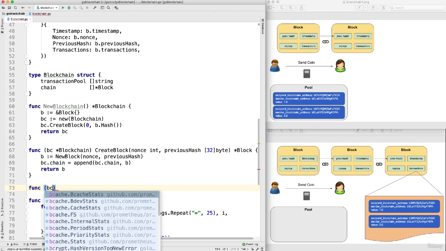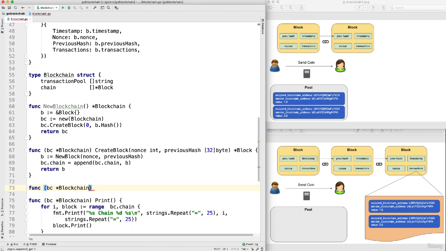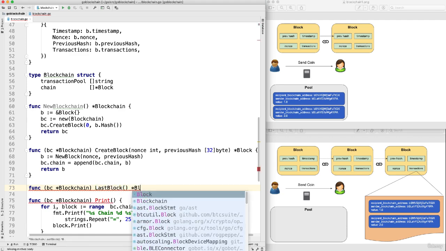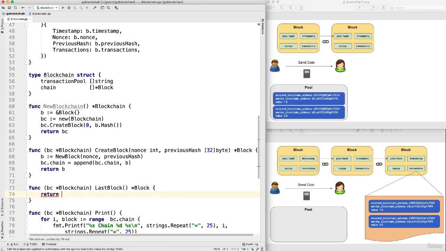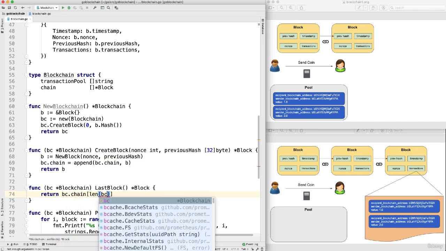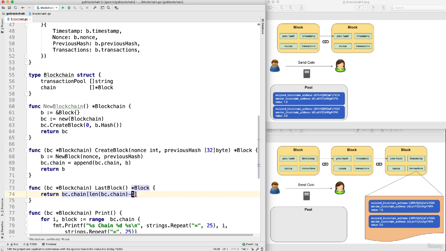For this method, we'll write func (bc *Blockchain). In this blockchain, what is our last block? That's what we want to identify using this method. So write return bc.chain. We want to refer to the last block in our chain, so we'll write bc.chain[len(bc.chain)-1]. After we've gotten this far, I want to go back to our main function.